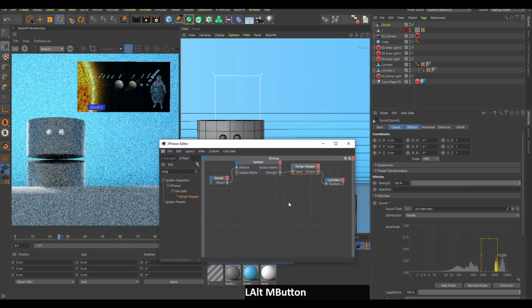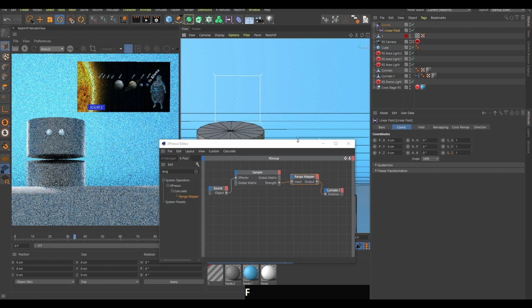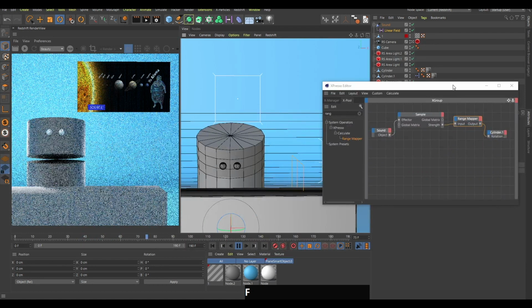But I have discovered that you have to add a field to this. And I do it simply by typing in, for example, linear field and holding down shift and enter. And now, as you can see, it works.